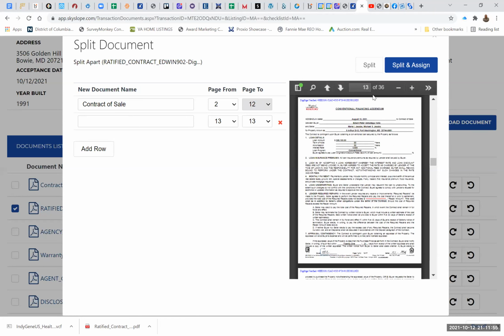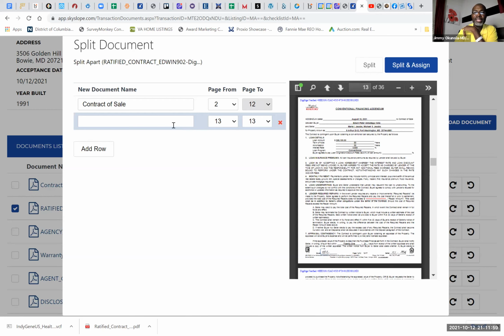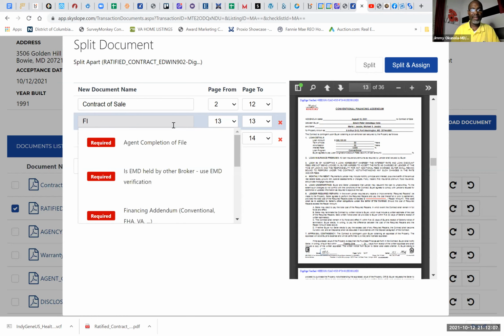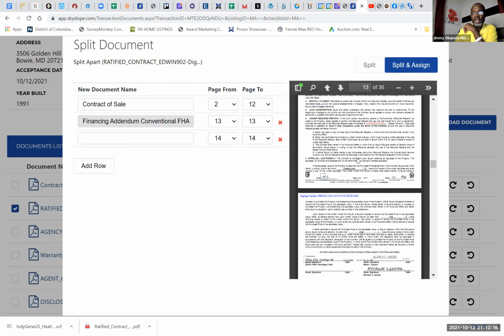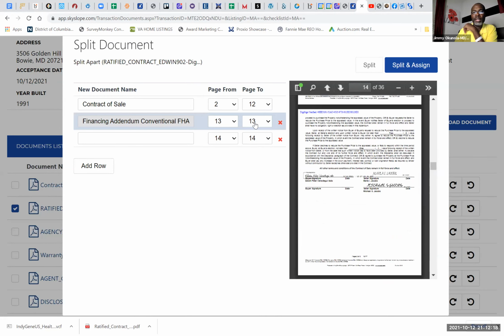Okay. Then the next document is this one that says conventional financing. You can start typing conventional. I already know that there's not going to be conventional, it's just going to be financing addendum. So I'm just going to type FIN, and there you go, financing addendum. So I'm going to click that. Financing addendum starts from page 13 to page 14. So I do that.